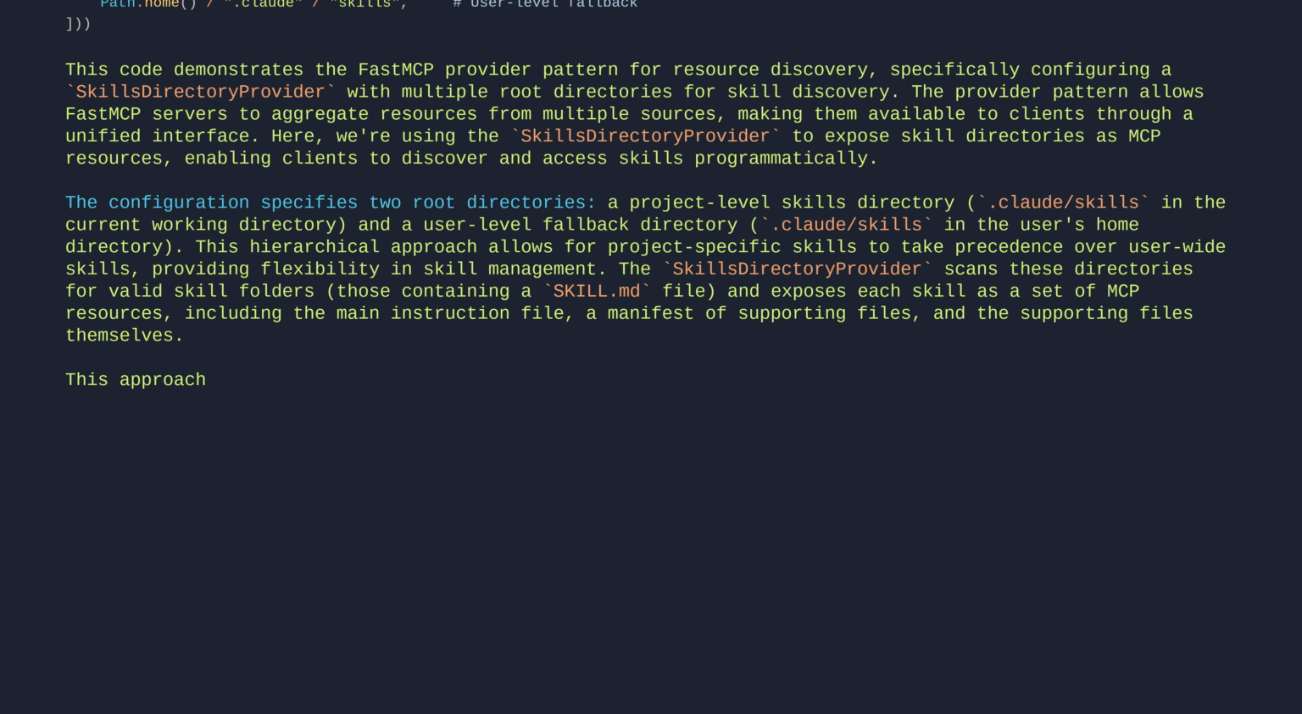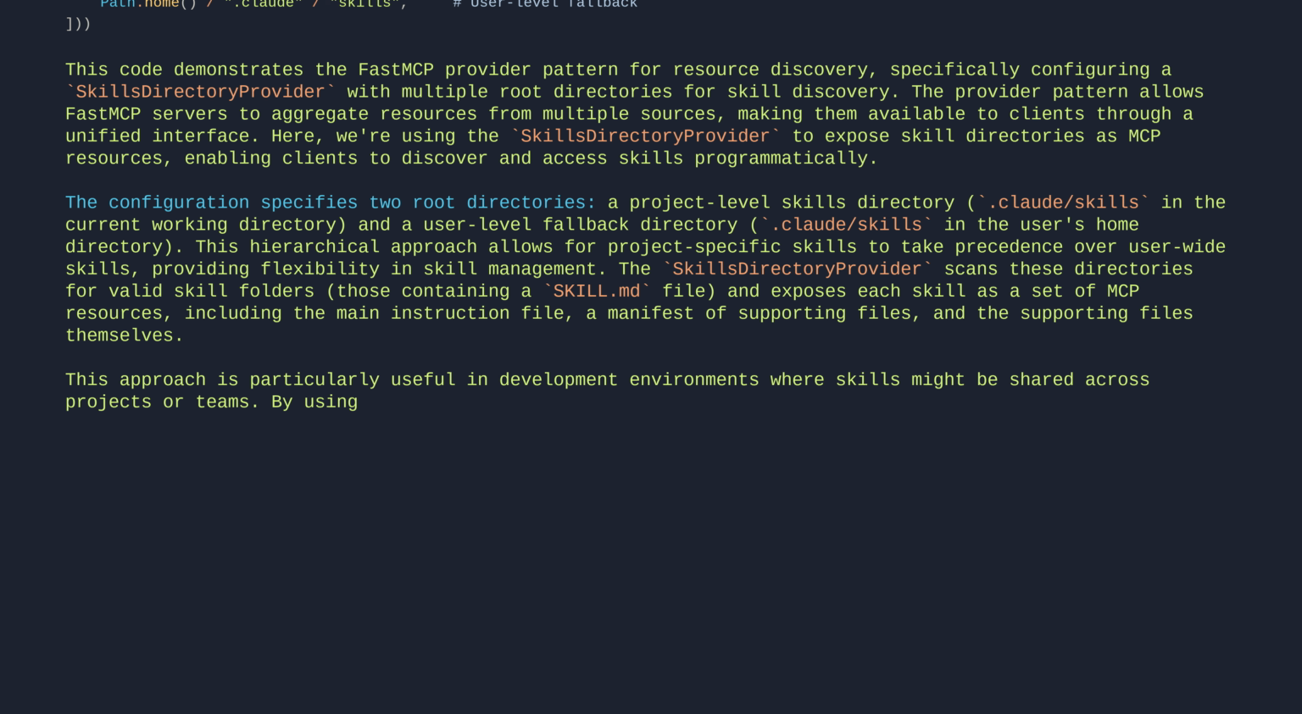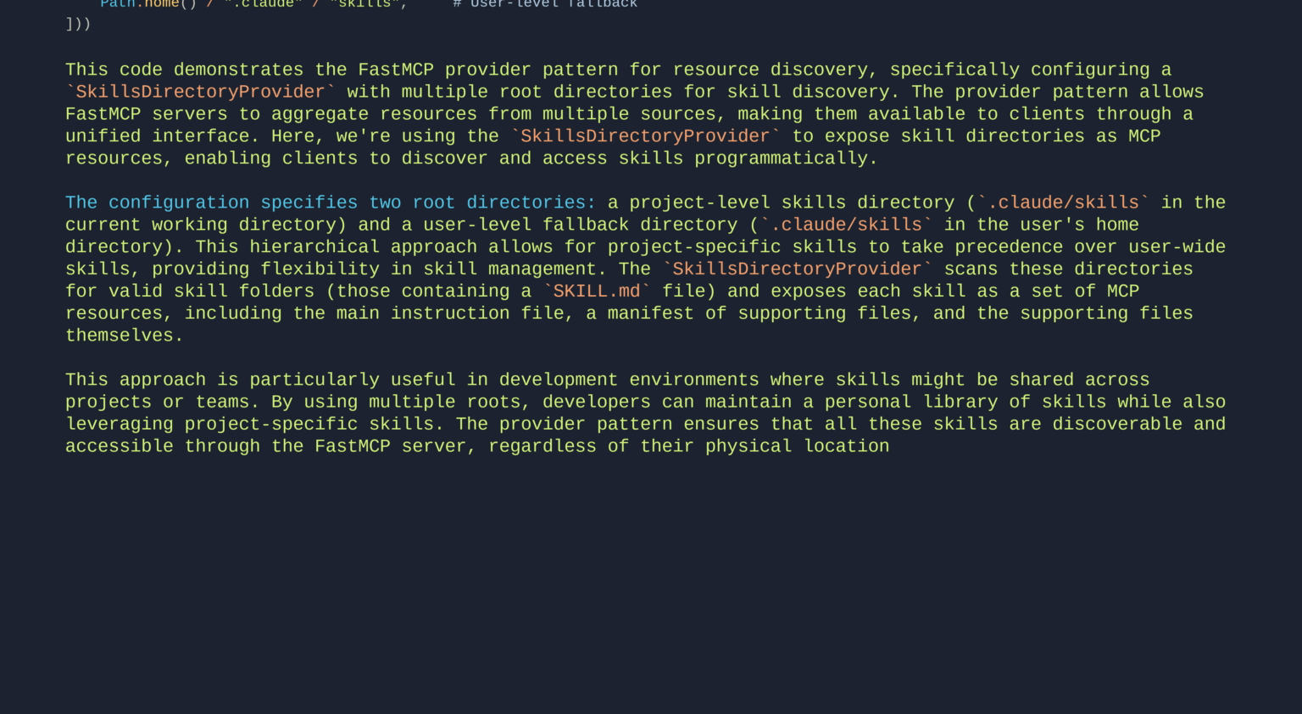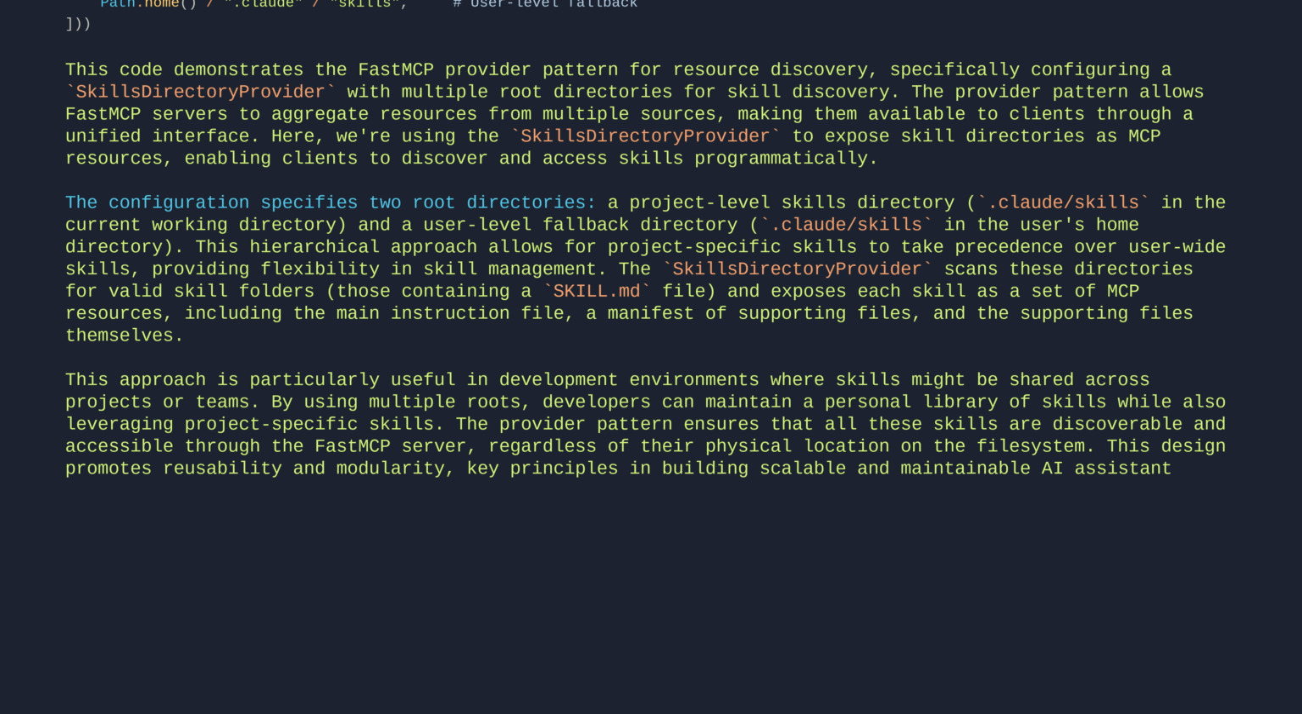This approach is particularly useful in development environments where skills might be shared across projects or teams. By using multiple roots, developers can maintain a personal library of skills while also leveraging project-specific skills. The provider pattern ensures that all these skills are discoverable and accessible through the FastMCP server, regardless of their physical location on the file system. This design promotes reusability and modularity, key principles in building scalable and maintainable AI assistant systems.